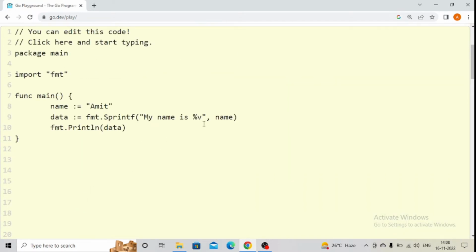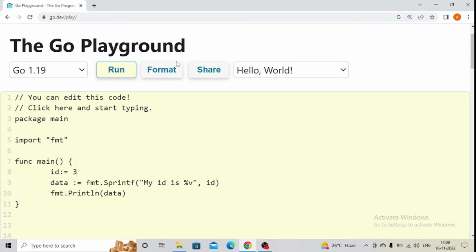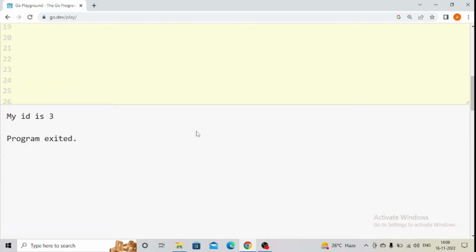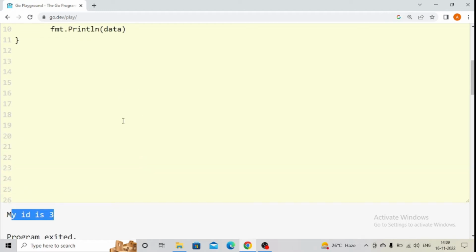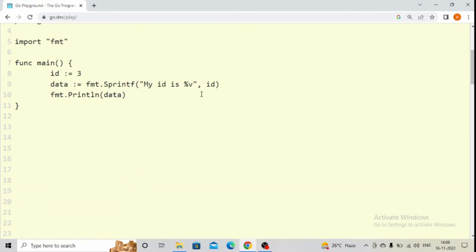My ID is, let's say my ID is, and I'll put ID, and I'll give ID here. ID is, let's say, 3. Now see, we have basically concatenated a string and an integer, right? So this is one thing. Now let's jump to switches.